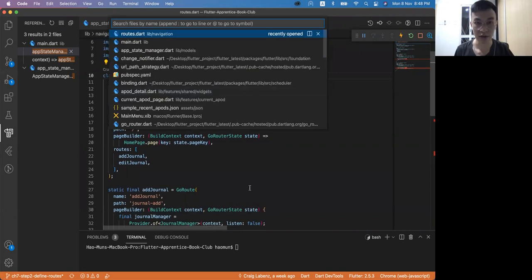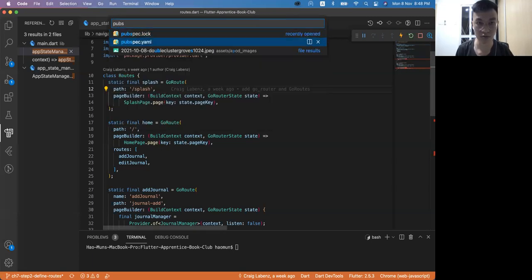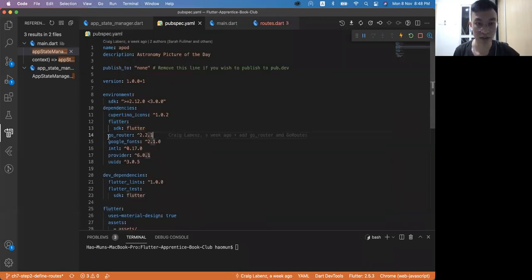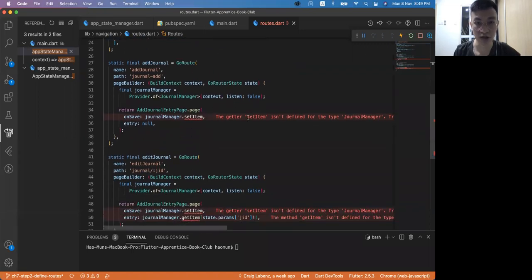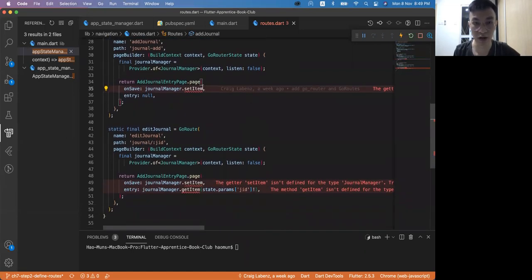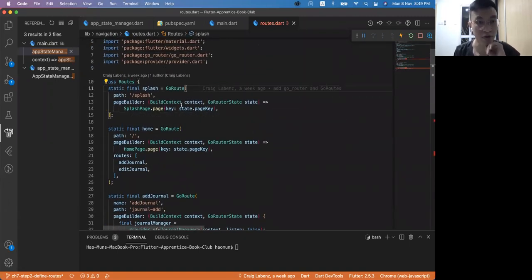I need to introduce one package here. All right, so here we are using this package called go_router. It's a navigation package that applies Navigator 2.0, which you can use to make your life simple. So we are creating a class called Routes. Obviously, this class stores all the routes that we have. Here are some errors, but it doesn't matter because we haven't implemented these functions yet. So we can look at the code.